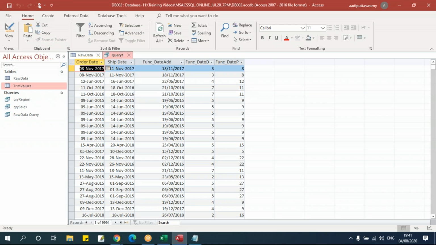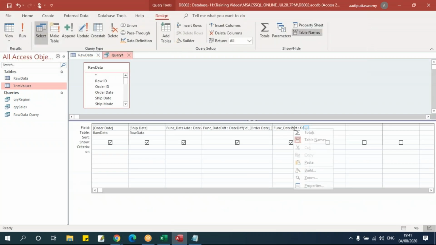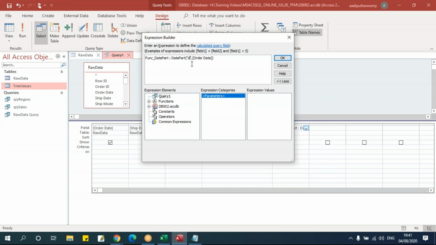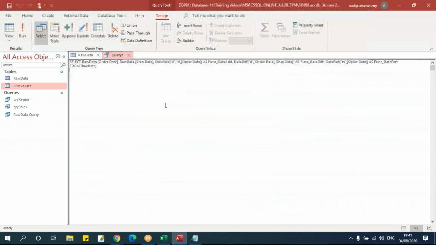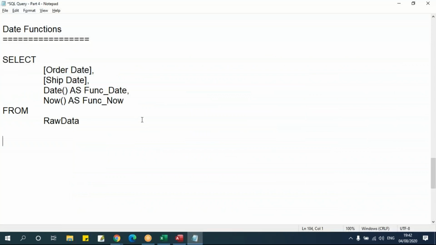Now I want month. Just change this to M. Go here, change this to M. I'll say okay and run this. See, I'll get the month, the serial number. Like this, if you see this, it will give me the month number. So here also I can specify it. So this is for date part. Let's copy this.